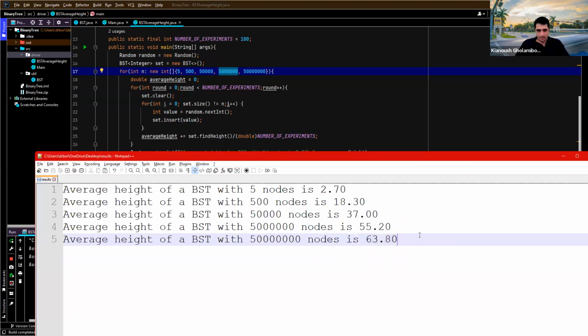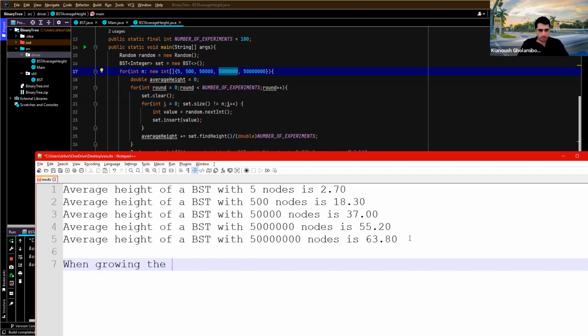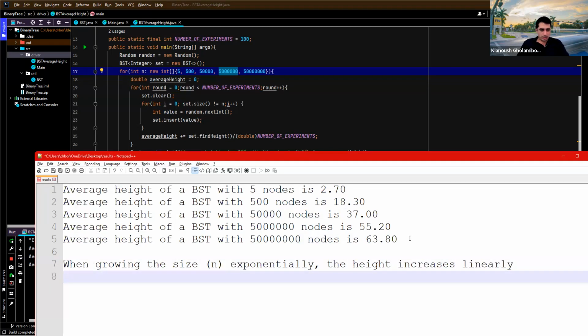And you know what this shows you? It shows you that when growing the size, which is n, exponentially, the height increases linearly. What does that mean? That means when growing the size linearly, the height should increase logarithmically.